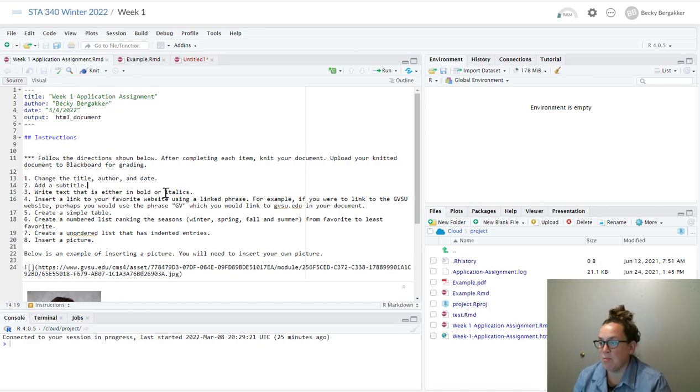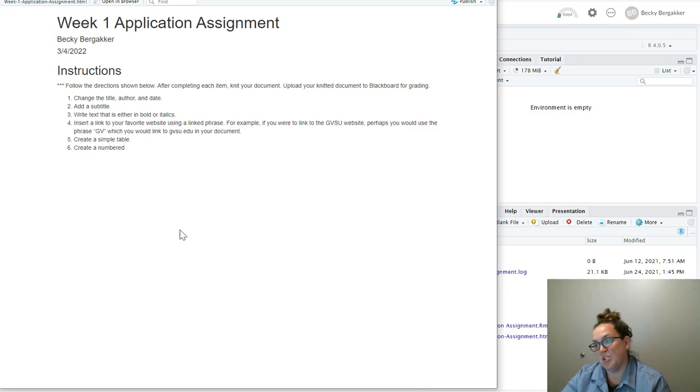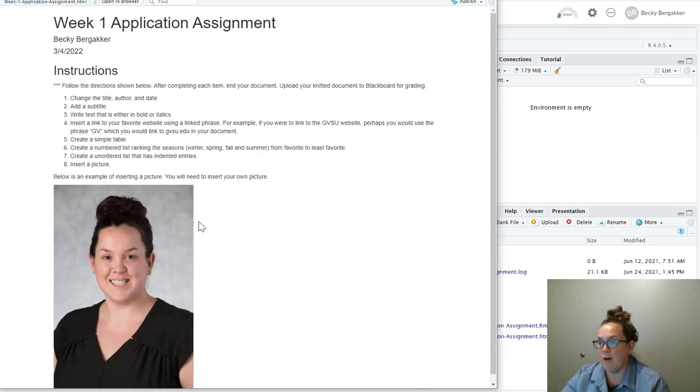They're fairly self-explanatory. You'll be looking at those R Markdown Basics and how to do them. And then when you're all done and you've got it working correctly, you would knit it. Mine is set to knit as an HTML document, which is going to be necessary because you'll have pictures in there. And then you'll want to upload this document into Blackboard for me to be able to grade.